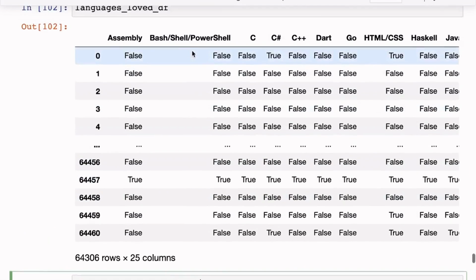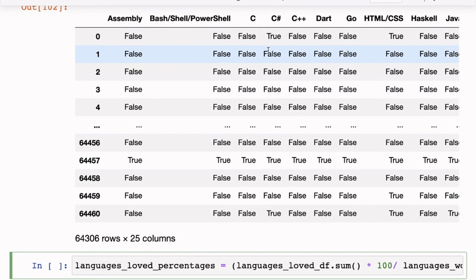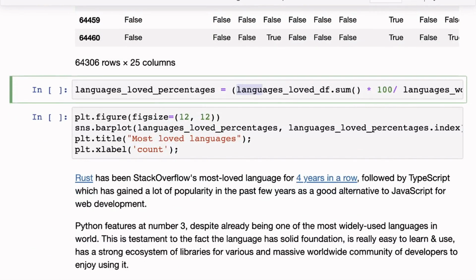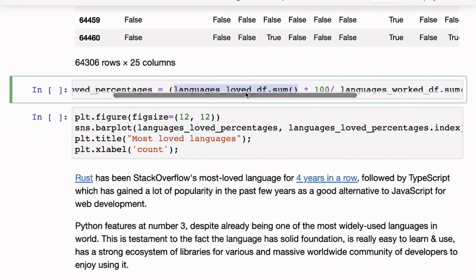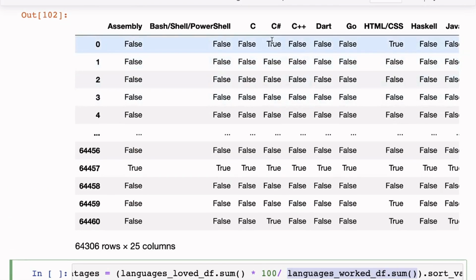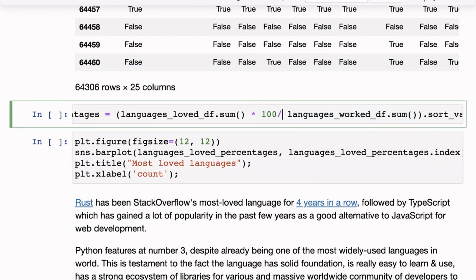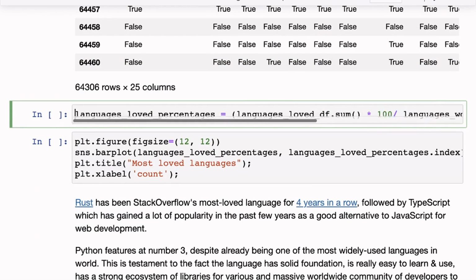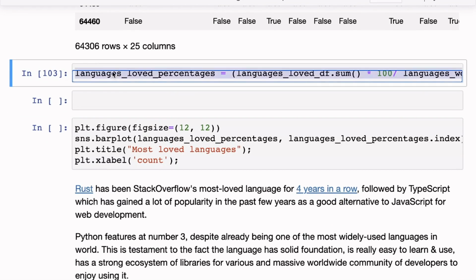Now we want to take these numbers, and for each language we want to identify how many people love it out of the number of people who have used it in the past year. So we take languages_loved.sum, which is a column-wise sum, and we divide each of the column-wise sums by languages_worked.sum. So for the column C#, we will count how many people love the language, so how many trues there are in this column, divided by how many people have used the language. And then we are also going to multiply it by 100 to convert it into a percentage, and we are going to sort it in descending order. And let's take a look at that.